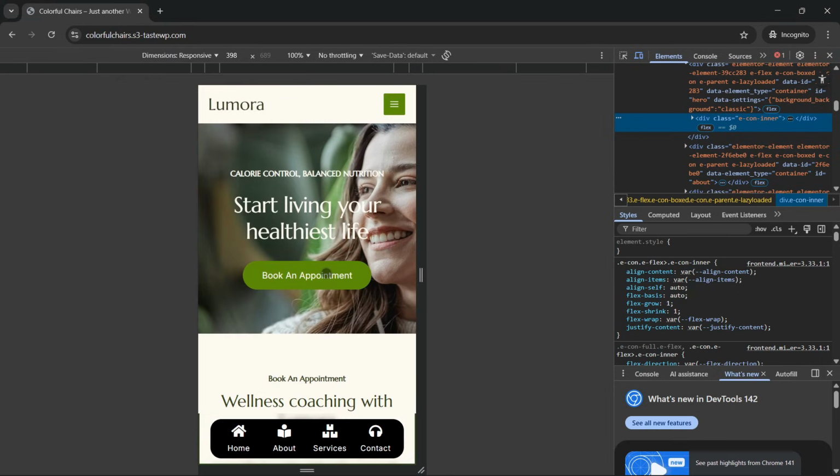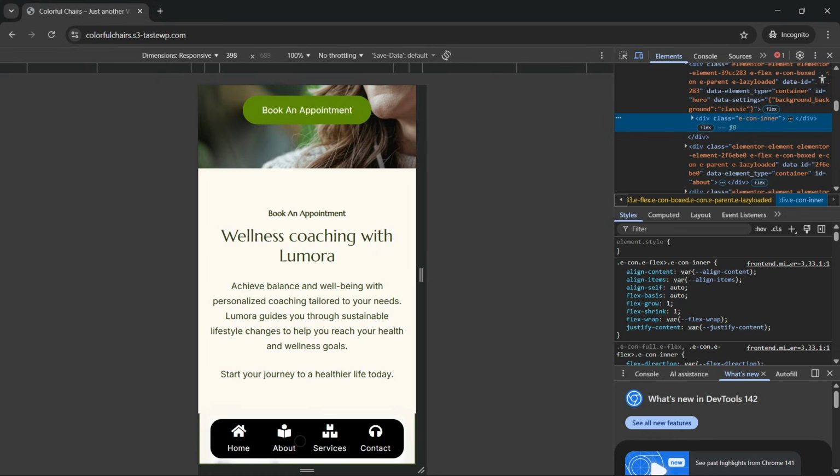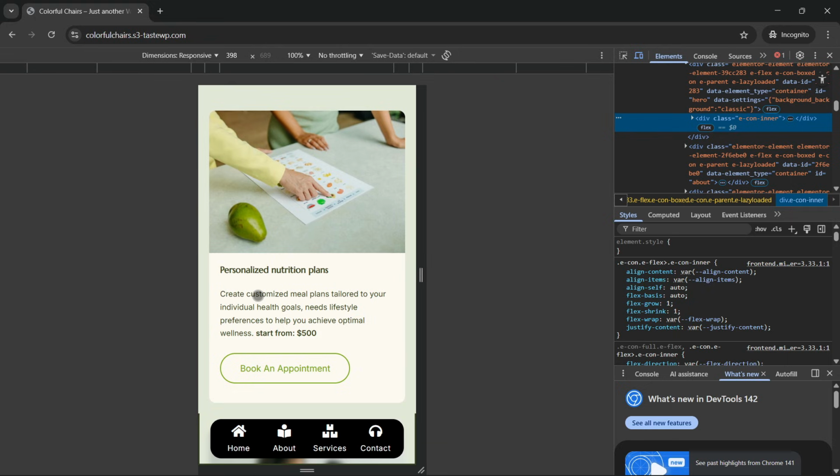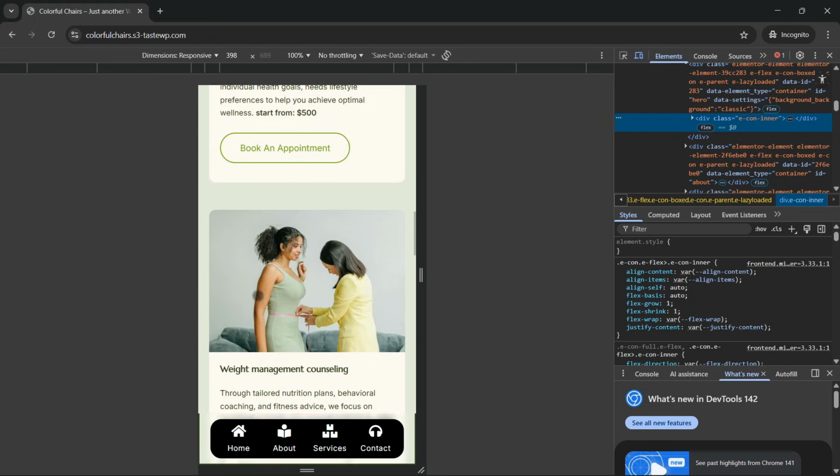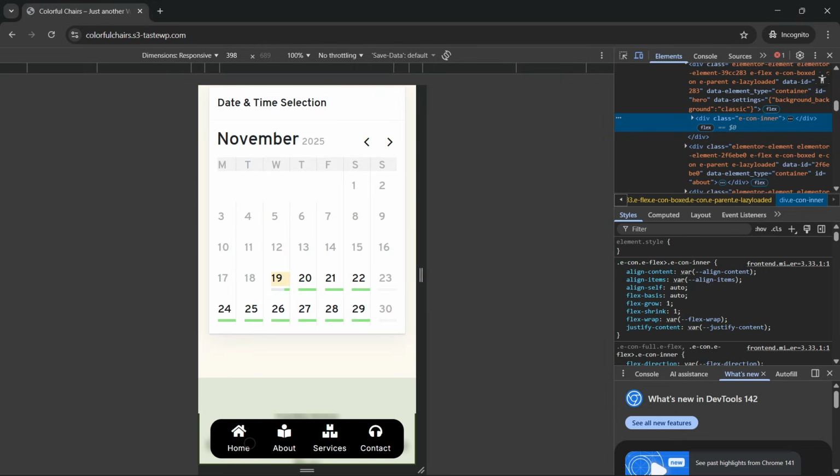So in this video I'm going to show you how to build this sticky mobile bottom navigation menu like this, and this will only work for smaller screens like mobile. Okay, so you can see that we have this demo website here, and I have this mobile bottom navigation menu like this, which you can see on many types of apps.